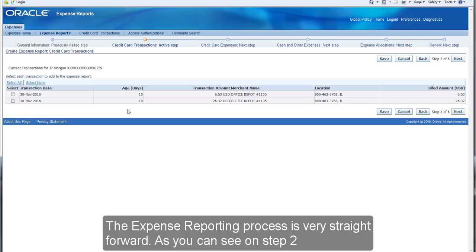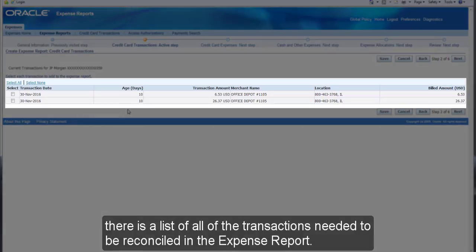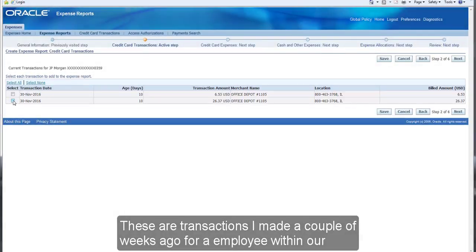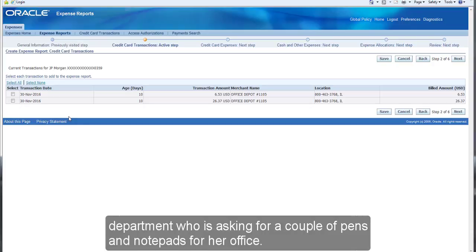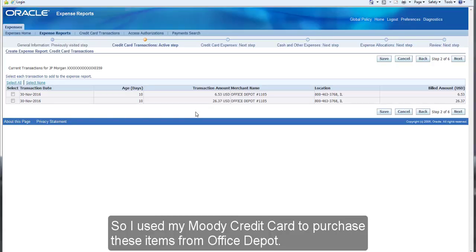As you can see, on step 2, there is a list of all of the transactions needed to be reconciled in the expense report. These are transactions I made a couple of weeks ago for an employee within our department who was asking for a couple of pens and notepads for her office. So I used my Moody credit card to purchase these items from Office Depot.